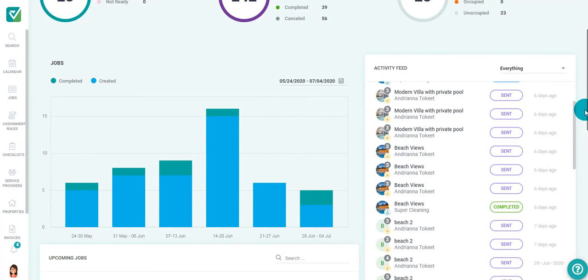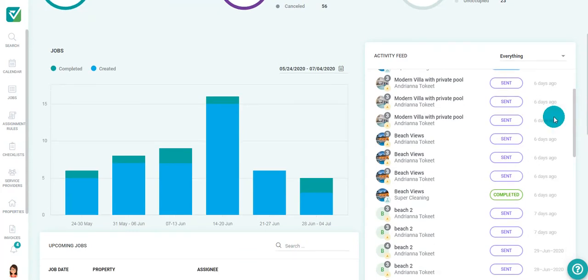Looking over your activity feed, all your important activities will display under your activity feed. This is a great way to keep an eye on what's happening with your jobs.